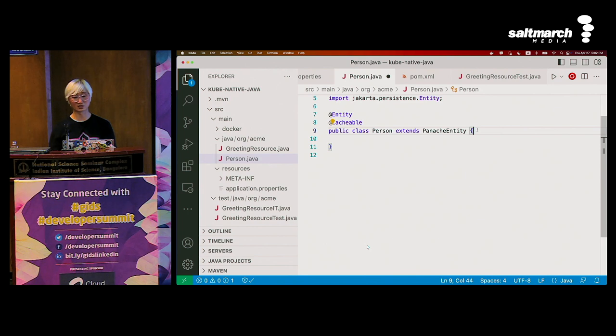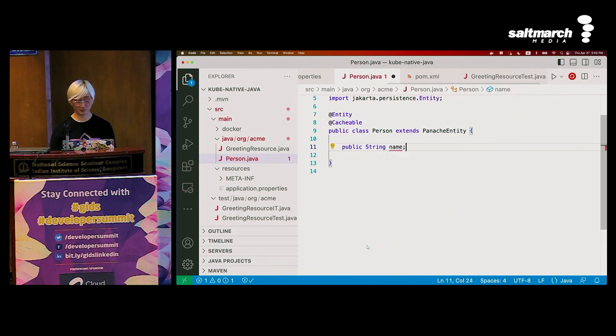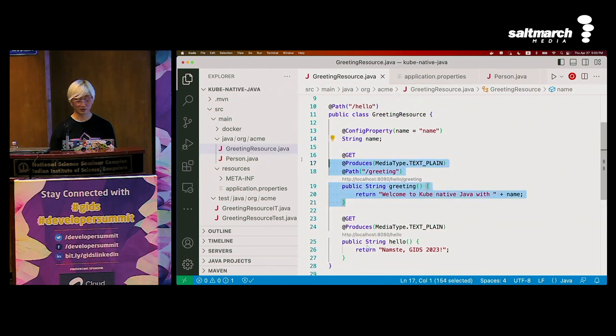And let me try to add a few fields here, like some public fields. And another thing, the address. That's it. That's all I needed for the entity, just a Java bean. And then go back to Visual Studio Code.